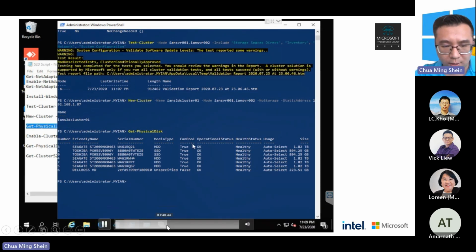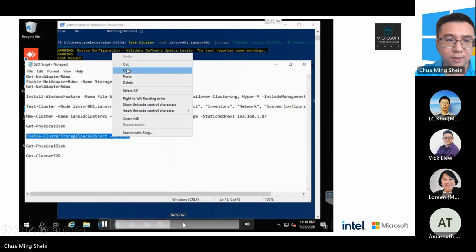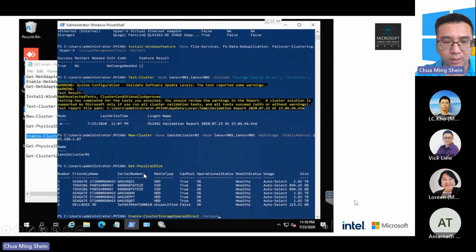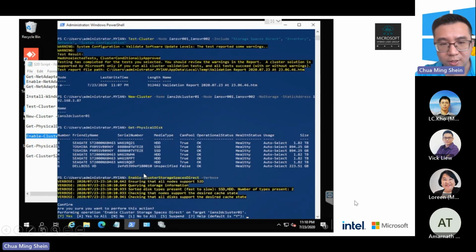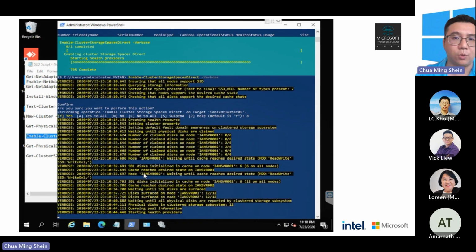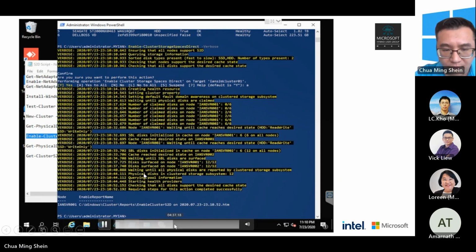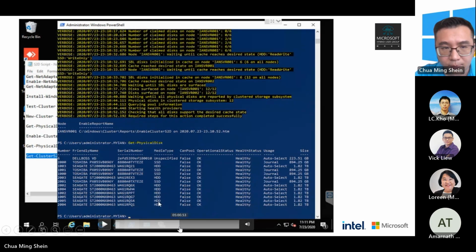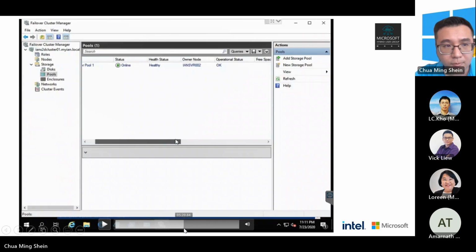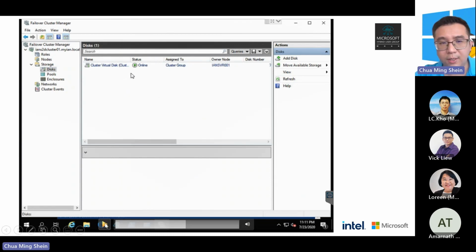Okay, so once ready, we will run the command to enable Cluster Storage Spaces Direct, the S2D. So we just need to run Enable-ClusterStorageSpacesDirect with the verbose parameter. Then it's going to create S2D for us. Once done, we go to Failover Cluster Manager. Yeah, from here you can see that the pools have come out already. So this is how easily we can use PowerShell to deploy Azure Stack HCI.